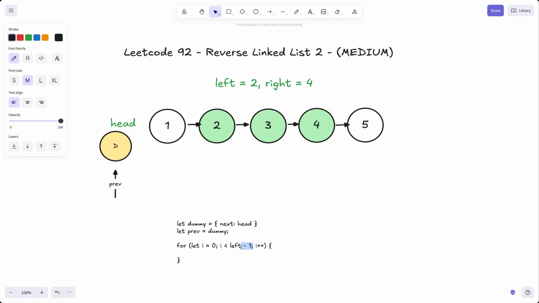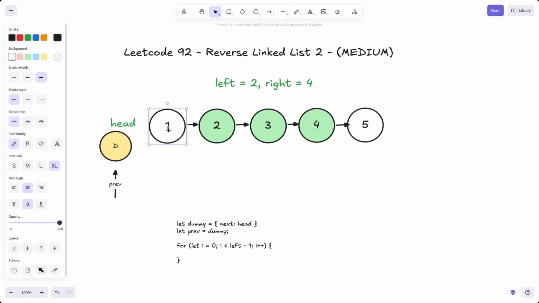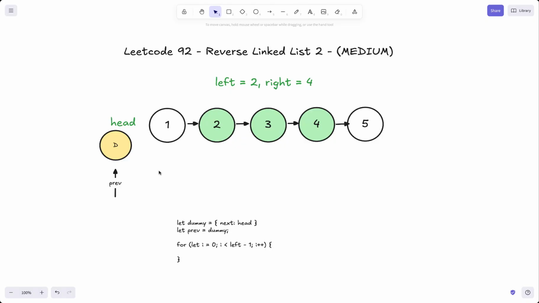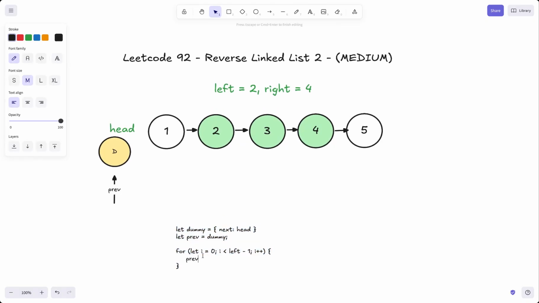And now the reason we want left minus 1 is because we want to get this node so we can say previous dot next. And we will always know that the starting point is at this node's next. So here we go. Let's do that. So we're going to update previous. Previous equals previous dot next. And now let's go through this loop here. So right now left is 2. So you can think of this as our condition equals 2 minus 1, left minus 1. So 2 minus 1 is 1, right?